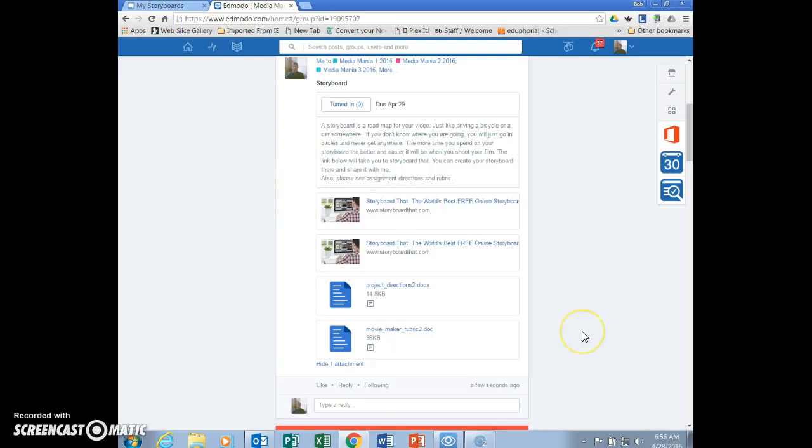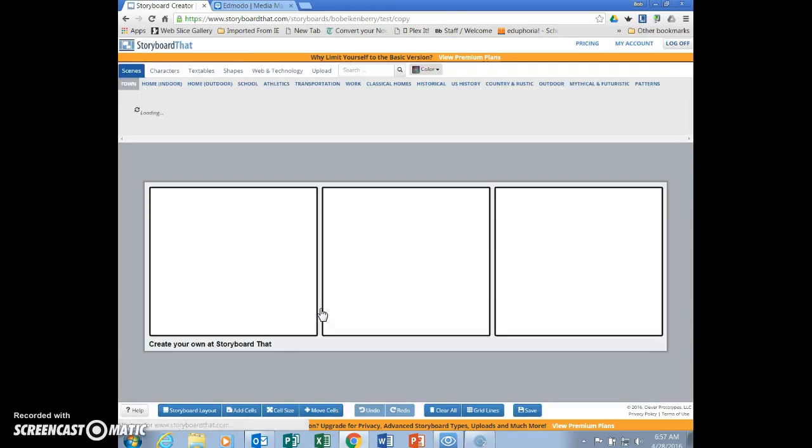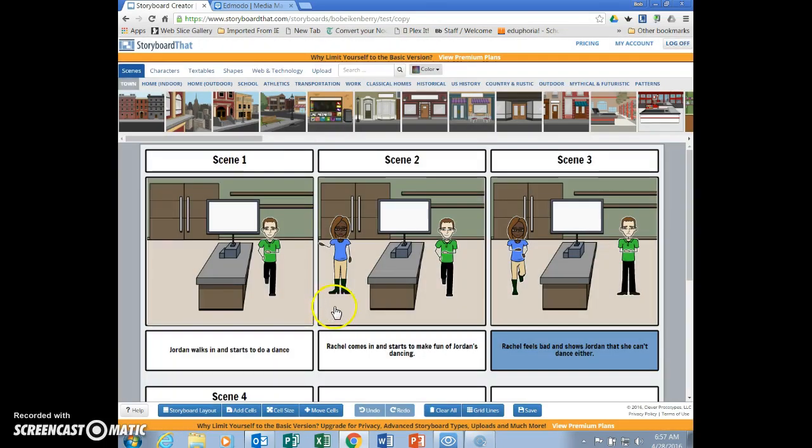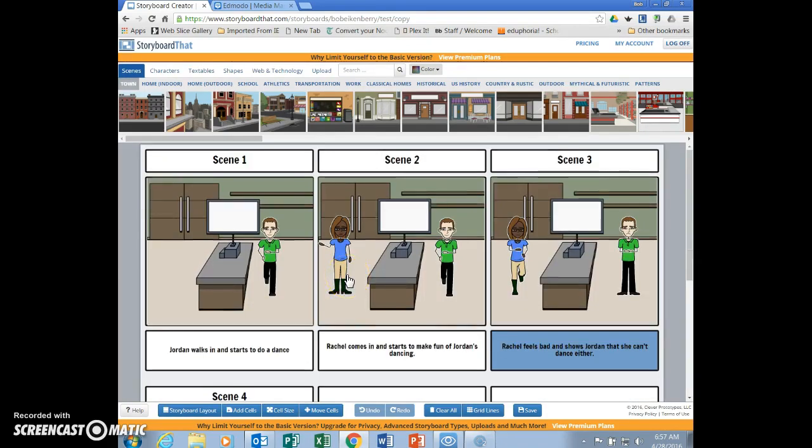Then I will send you a message back saying that I approve it, or I need you to do this. Once I approve your storyboard, then you can start capturing film. We will not capture film today, so you need to spend the entire class period working on this storyboard. All right, let's see what happens when you do this. If you have any trouble sharing the link with me, just let me know.